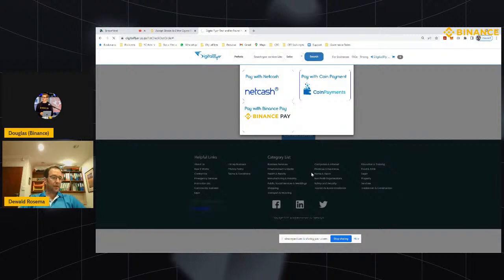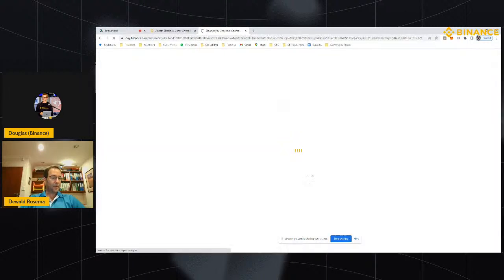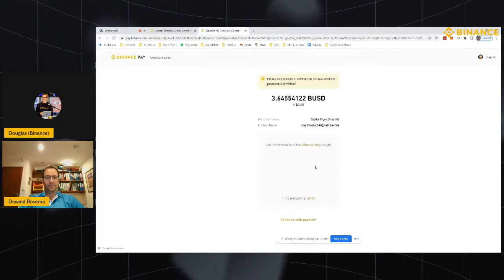On my phone, I'm opening up Binance Pay, the app, and then the internet is a little bit slow, so just bear with us. So then it pops up. I can see the QR code. I can either continue with payment and type in manually where the money needs to go, or I can simply, what I'm doing now is I'm using my phone and I'm scanning the QR code, and now I'm approving the purchase.